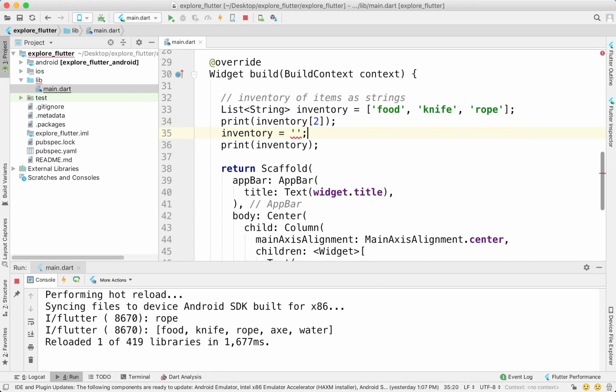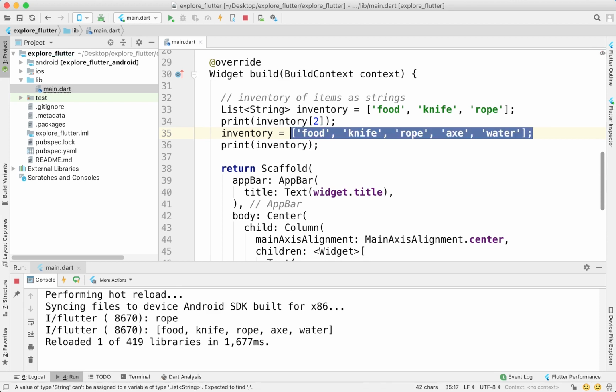Because that's just an individual string value. We could, however, do something like this, and that's actually quite valid. Okay, so let's just reset that.